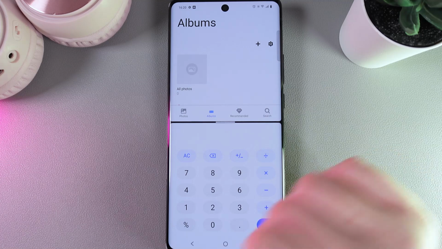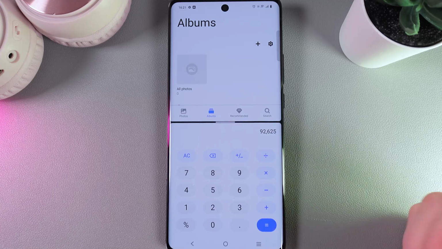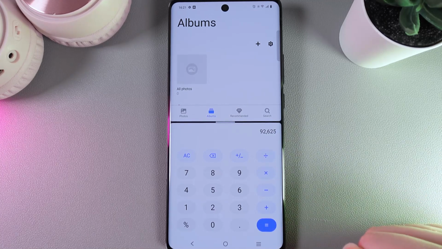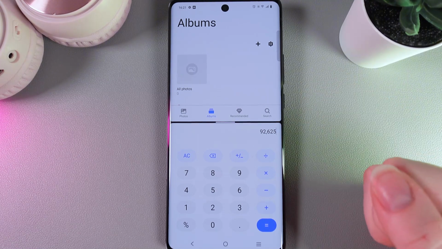So for example, here I got my gallery and also calculator. This is especially useful for multitasking. And now also one useful feature is that you can actually change the size of the applications on your screen.